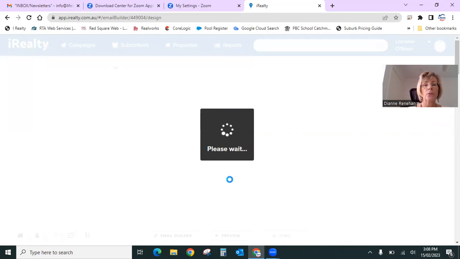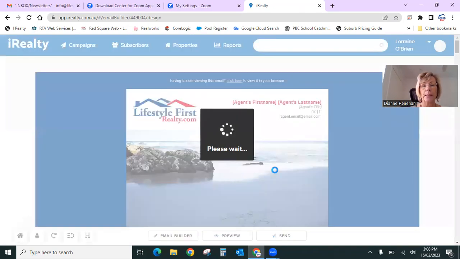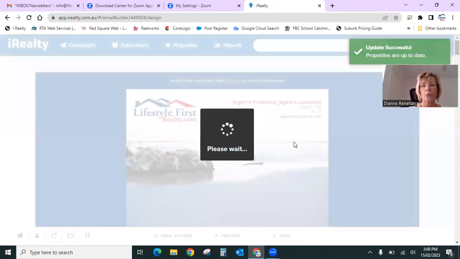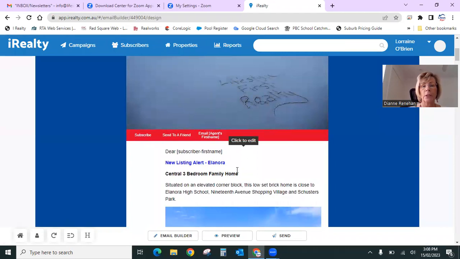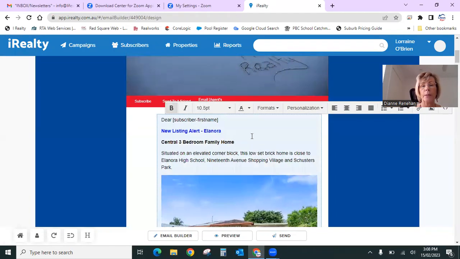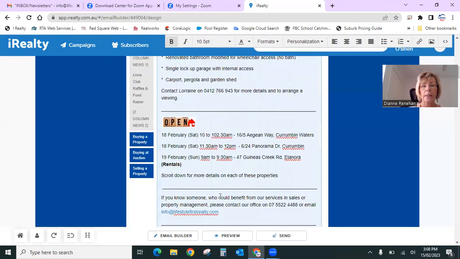And it will open up into our preset template, which you can see has a nice photo of the beach. Once this finishes turning, the agent's first name and last name up there will be filled with either Lorraine or Anita once the send process has gone through. So we scroll down, we have this first section here, which is the opening paragraph that people will see. You saw there it had click to edit, so we can go in here and we can change anything that's on here.